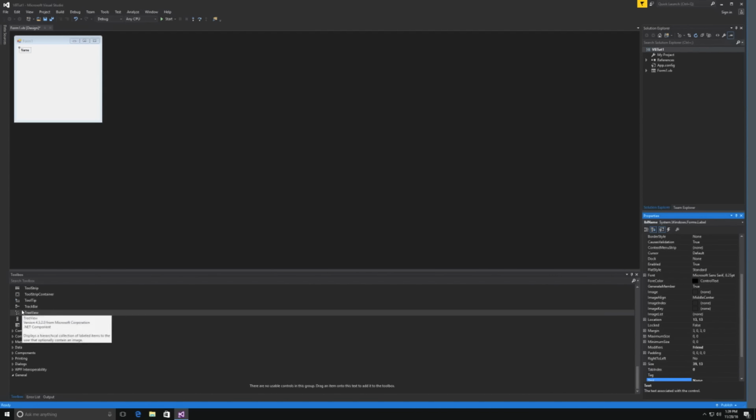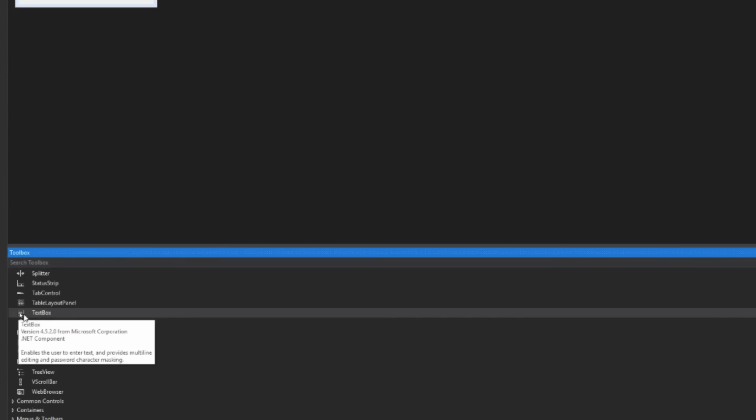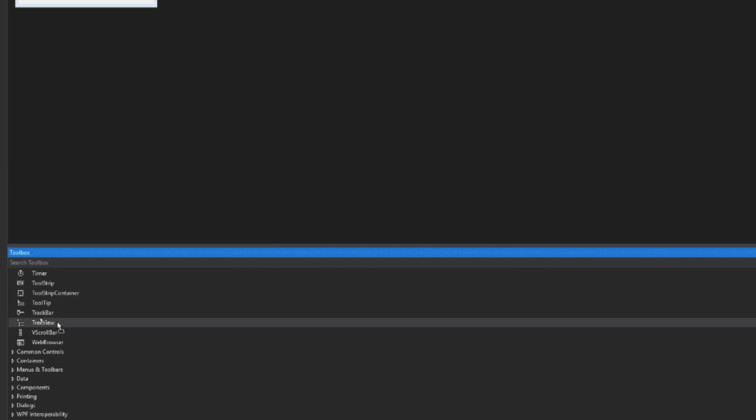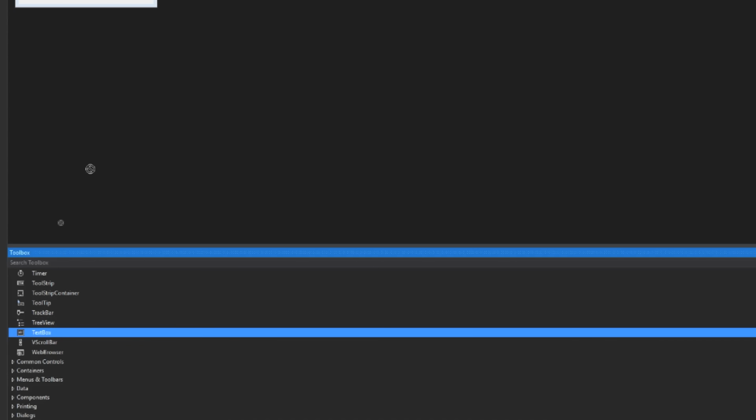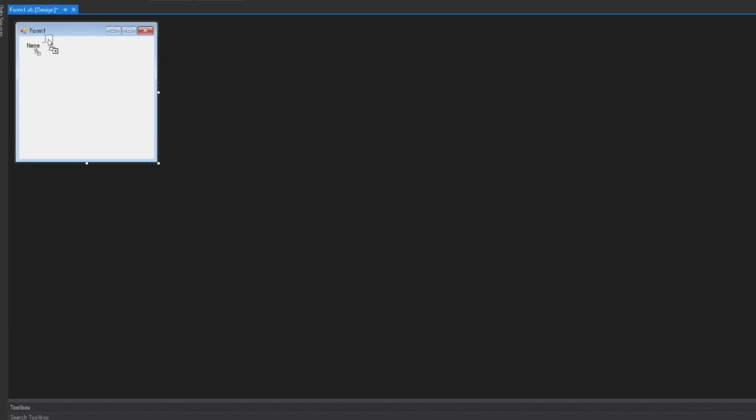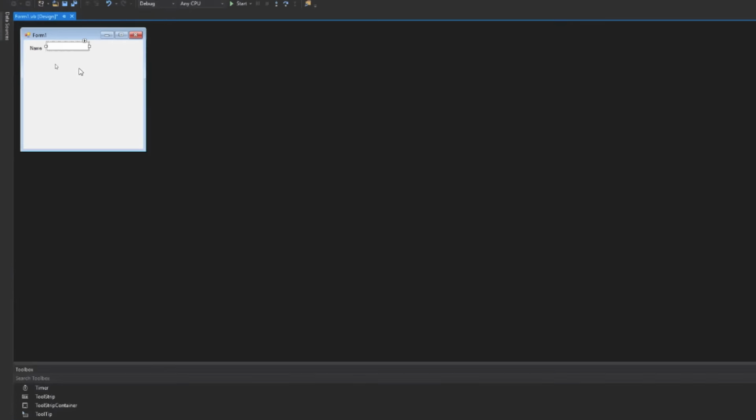So let's just scroll through here. There is a text box right there. I am going to grab it. Did I grab the right thing? Yes, I did. Alright, so I'm going to grab the text box and throw it next to the label that I have here. And let's go and give it a name.